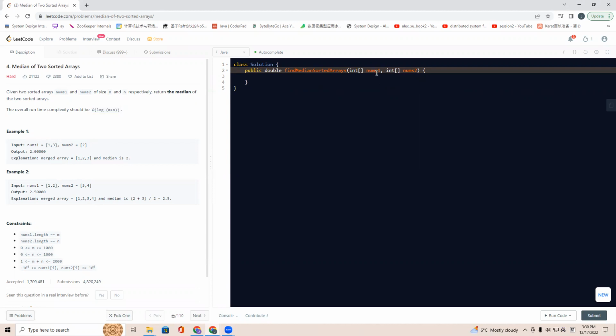We cannot have two pointers to count, right? If we have a pointer i pointing to the zero index of nums1 and a j index pointing to the zero index of nums2, and compare which is smaller, and then move to next until we get to (m plus n) divided by 2, that will be an O(m plus n) time complexity and will not be our solution. So for this question, we should have some way to be more efficient.